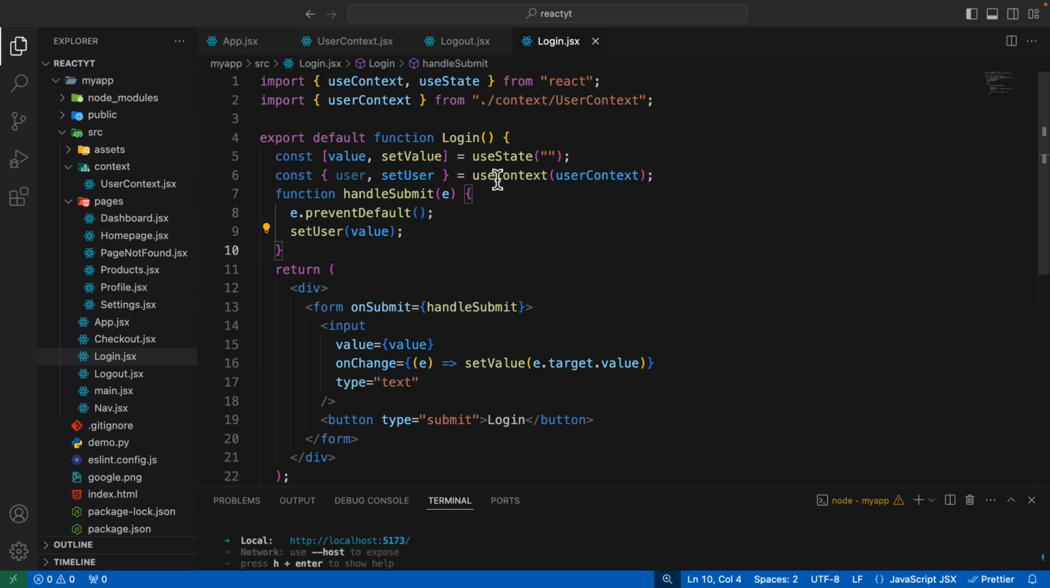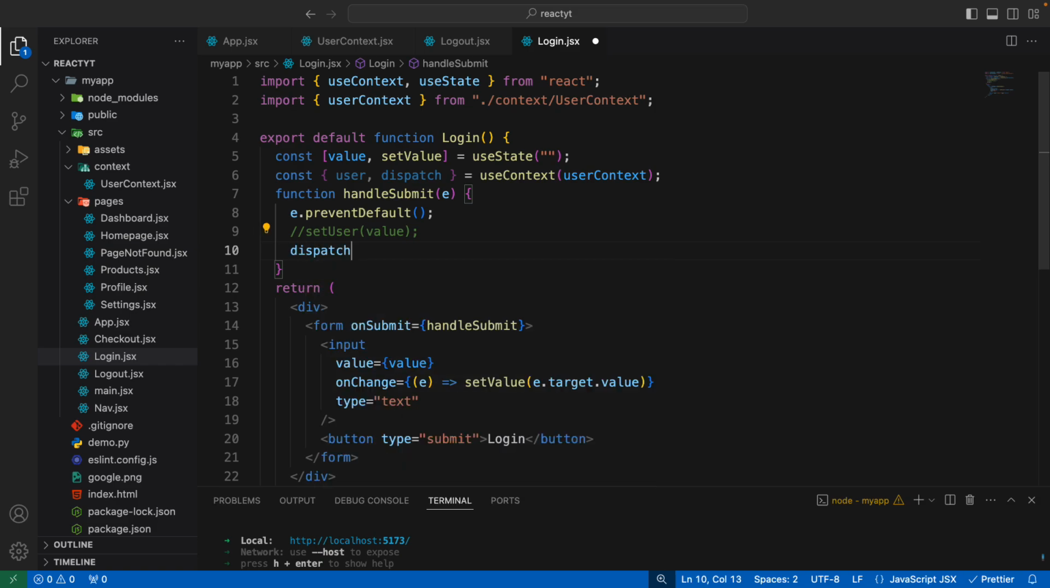So in login, from the use context, I could now just go ahead and access user and the dispatch. All right. So now what I have to do is, instead of using setUser inside the handle submit, I instead now need to dispatch an action. So I'll comment this thing out, and instead I would say, all right, dispatch an action. So now we need to dispatch an action object here, which contains the type as well as the payload.